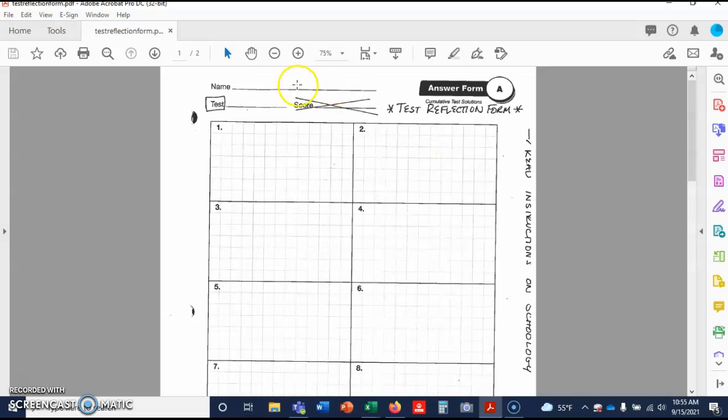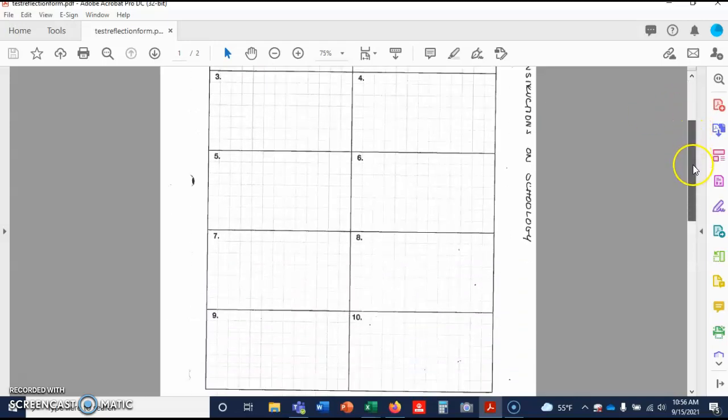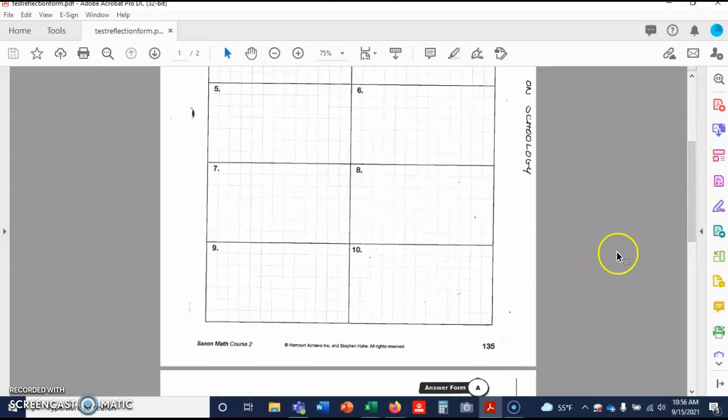Basically, if you get 100 on a test, you don't have to fill this out. But if you miss even part of one problem, you'll have to fill this out. So let's say on this first test, you missed 3 problems. You'll write your name. You'll write that it's test 1B. That's the test that you are reflecting upon. And let's say you missed 8.